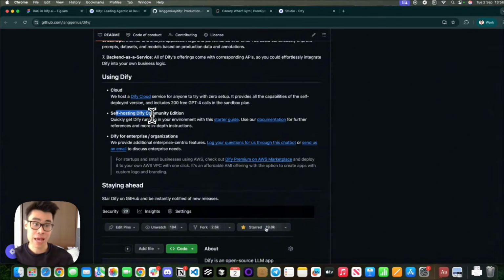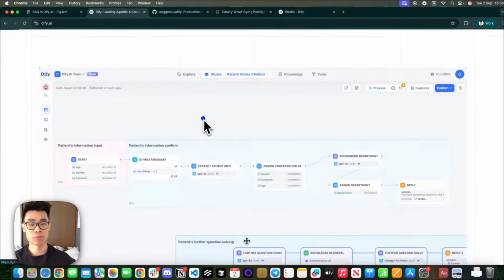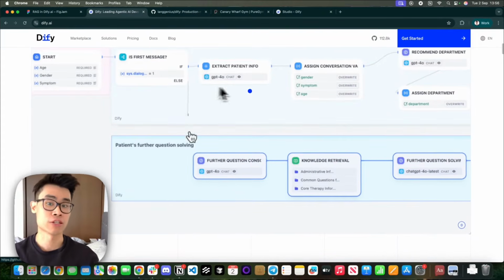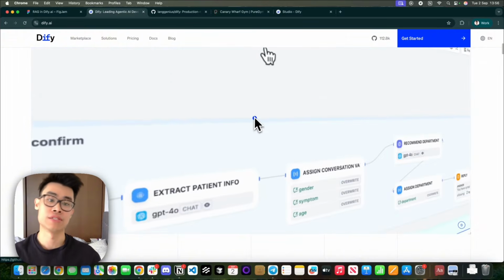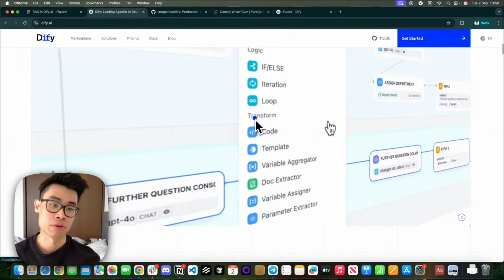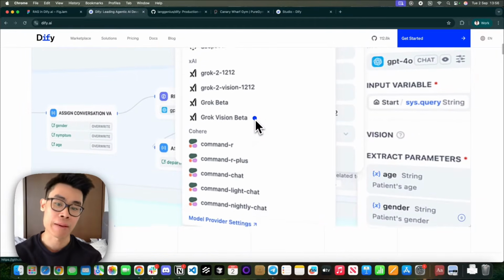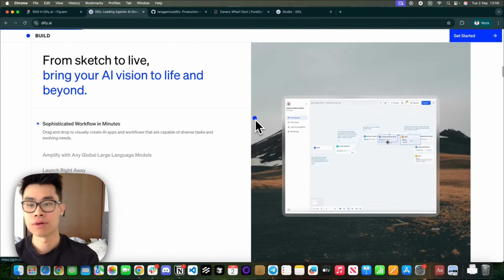So something similar to n8n, if you're familiar with it. You can also self-host Dify in your own organizations if you want to. So it's a really good platform for us to use a drag and drop interface to build sophisticated, well-engineered AI solutions. And it's not just cool demos. You can actually build production-ready LLM AI applications using this platform.